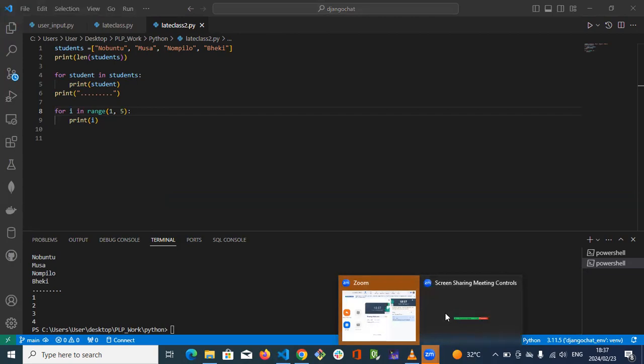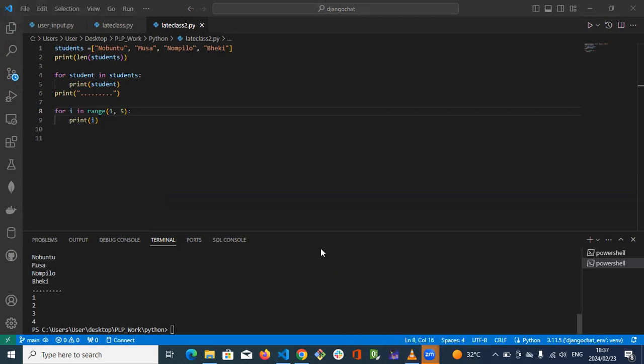So maybe I'll try to use a white box. Where is that white box?